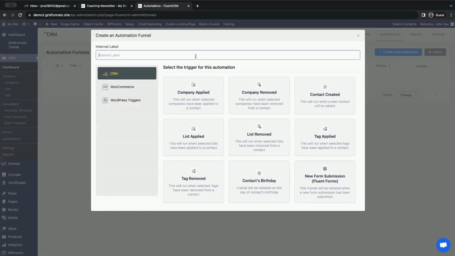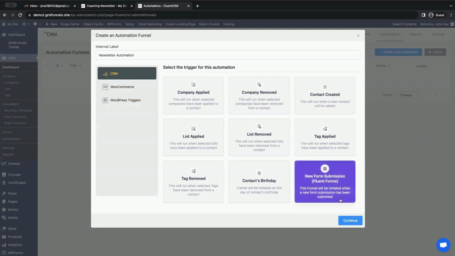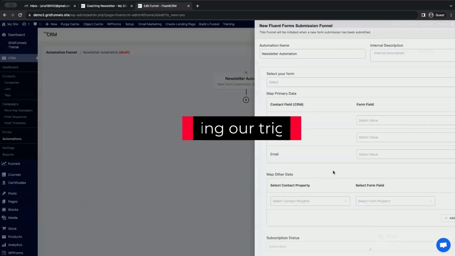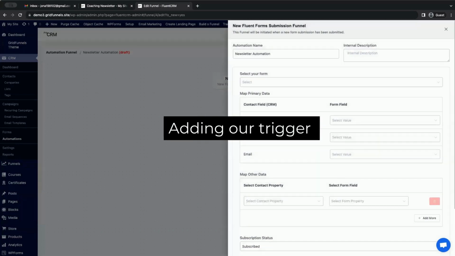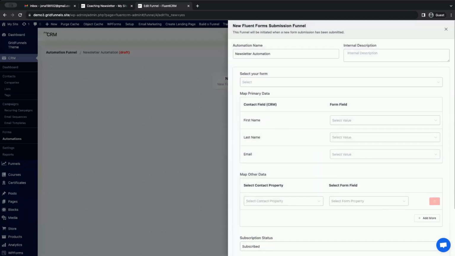So let's name our automation. We're going to name it newsletter automation. And for a trigger, we're selecting new form trigger. We click continue. And then we need to select the form that we are going to use.